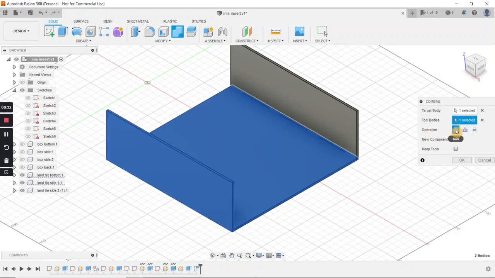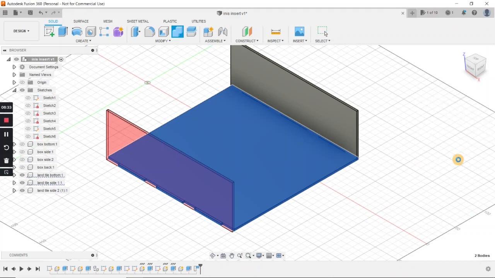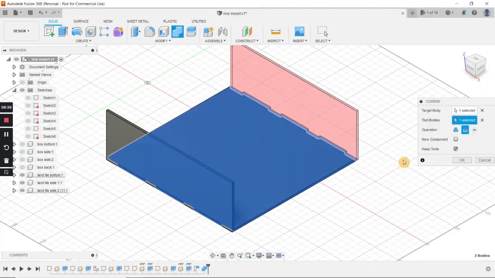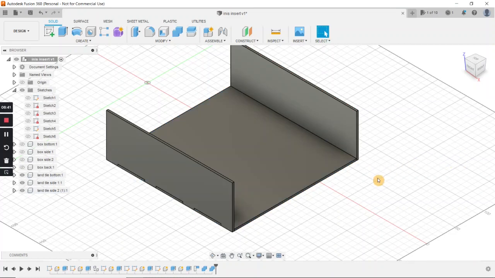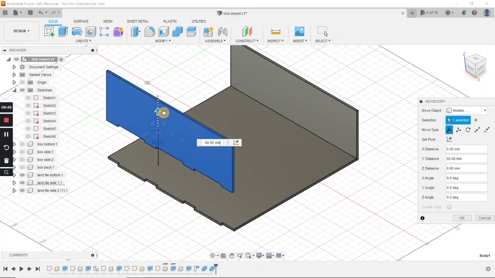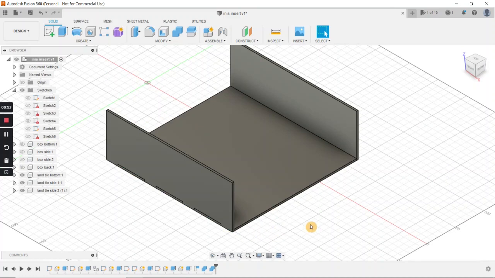Okay, but we don't want join, we want cut. And then keep tool and hit OK. Okay. And then we're going to do that to the other side also. Now I'm going to click M for move, and we'll move this up. See if it did. Yep, see it cut our joints out. Control Z to move it back.